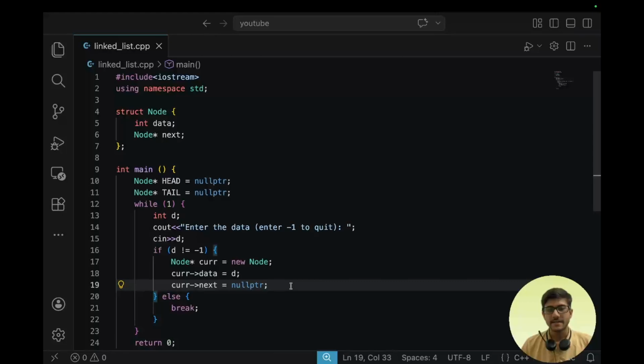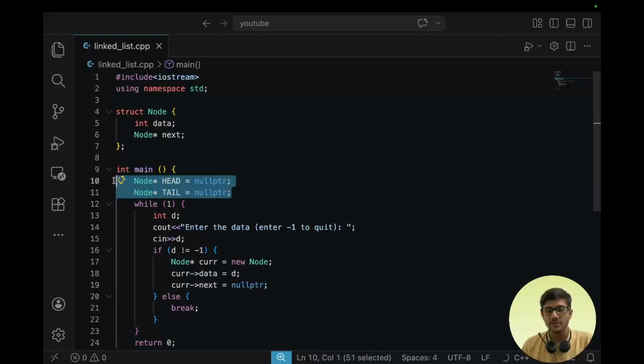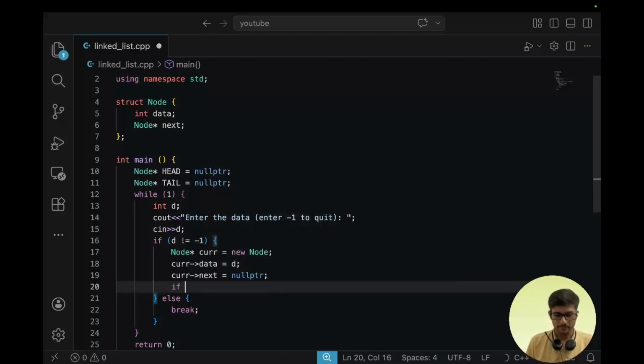So I have just created a node wherein I've entered the data and it is pointing to null. Now, one thing that is left is the head and tail pointers are still pointing to null. They're not pointing to this node that I've created. So let's do that.